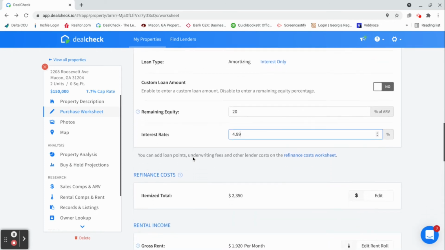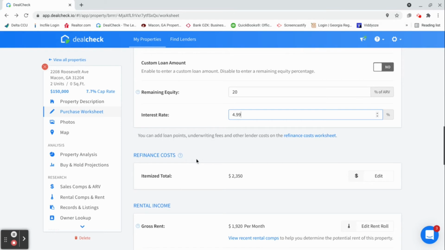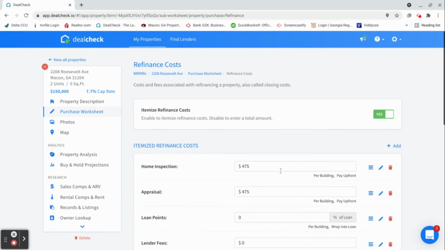Now let's talk about the refinance cost, because you and I both know it's not free to refinance a loan. So we can click in there and say how much it will cost to refinance this loan with your lender. There may or may not be an inspection. Definitely there will be an appraisal to figure out what your actual ARV is, how close you were with that.